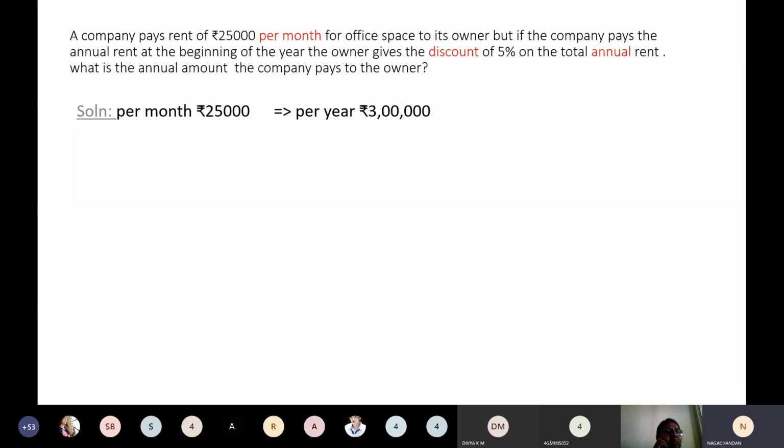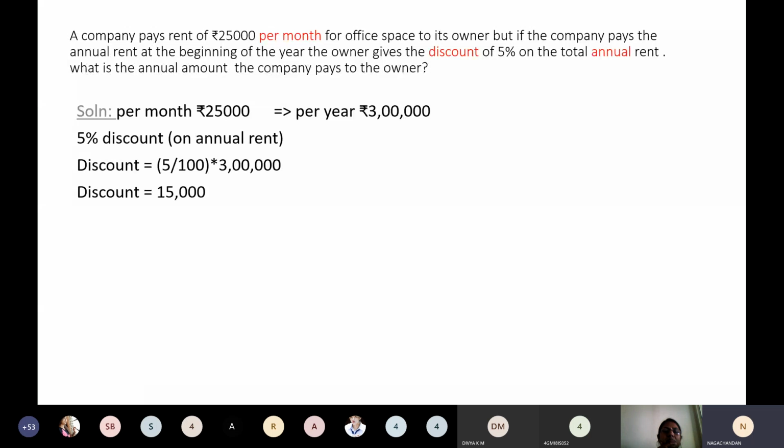If per month there is a rent of 25,000, for the year it will be 3 lakhs. Then they give a 5% discount on total rent. The total annual rent is 3 lakh. 5 by 100 into 3 lakh gives 15,000. Then the discount is 15,000 for 3 lakh. Then we have to subtract the discount from the total amount. This gives 2,85,000. That's it.